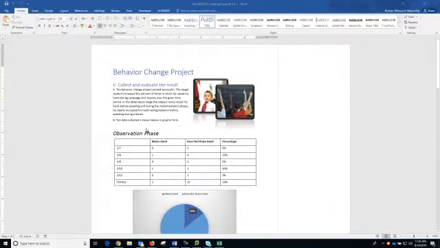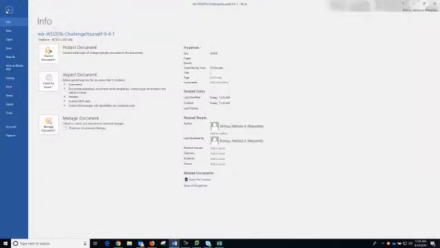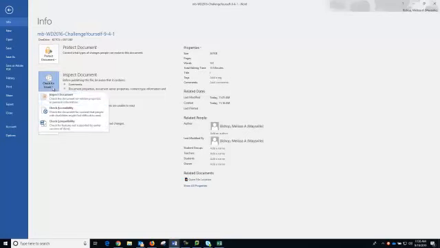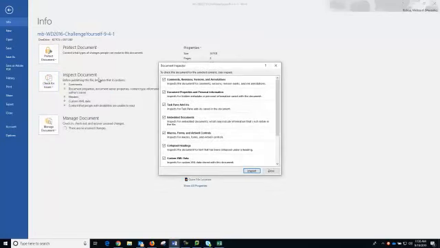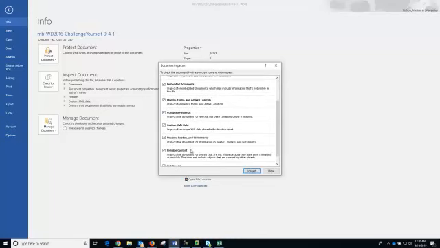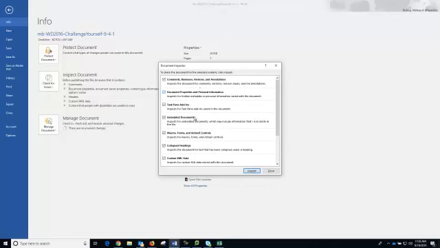And then the last few steps for this project, we want to run the document inspector, checking all content. So again, we're going to the File tab, to that Backstage view, and in the Info group, we want to choose Check for Issues. And the first thing we want to do is inspect our document. This runs through a list of things that it will check for when it inspects. And if there's something you do not want it to check for in this list, you can simply uncheck it. But we're just going to go ahead and check for everything. And we want to just click Inspect.